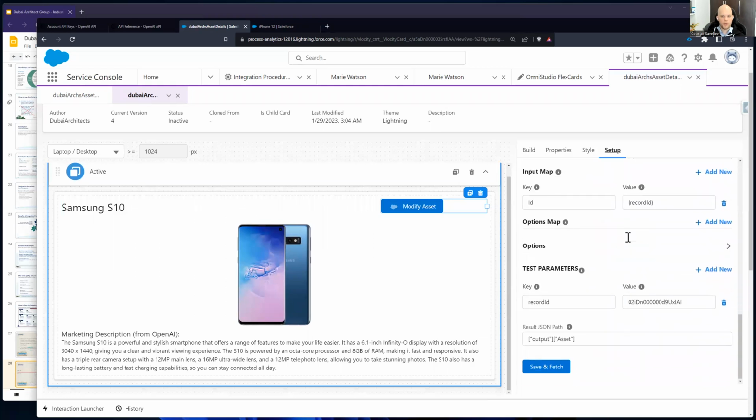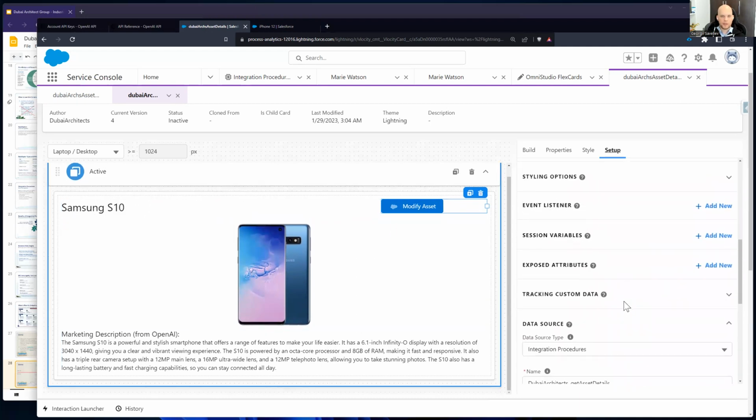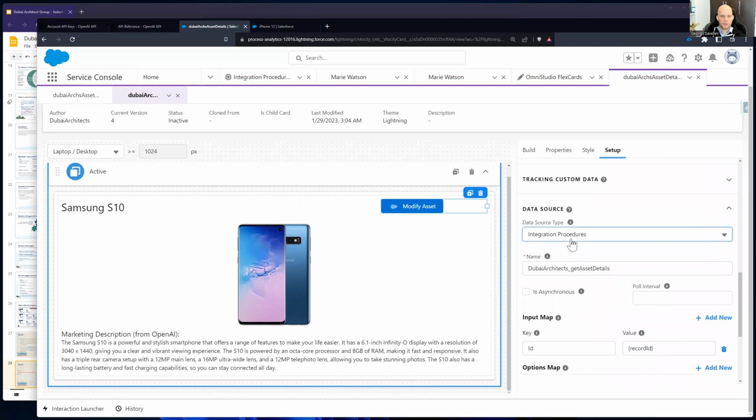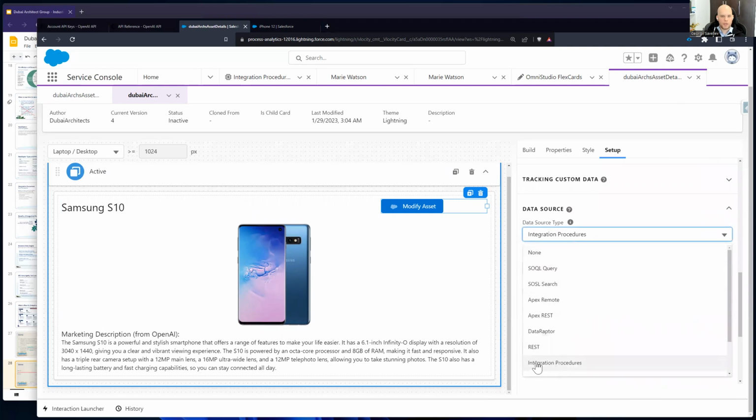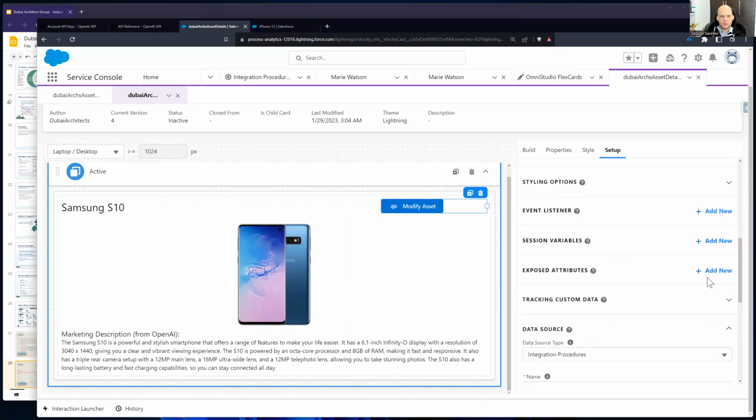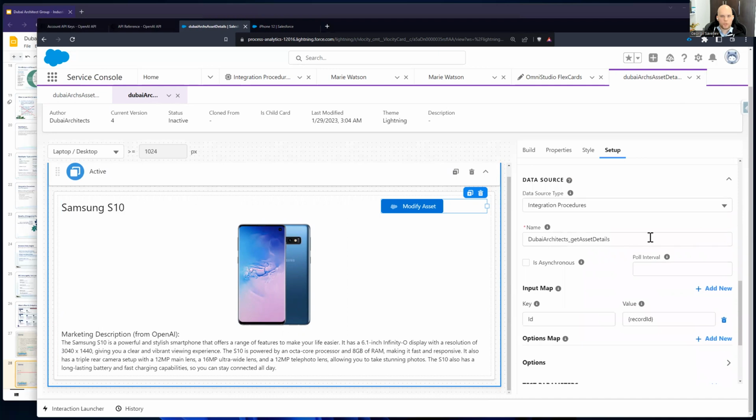And then the important thing here is, these are all the front end things, how is it actually getting the data, like the Samsung S10 that's in the data source. So if I go to the data source here, we can choose the data source type. In this case, I'm using integration procedures, but you can see that there are quite a few other options available as well. Then I would choose which specific integration procedure. So here we have Dubai Architects get asset details. I'll show this integration procedure in just a moment.